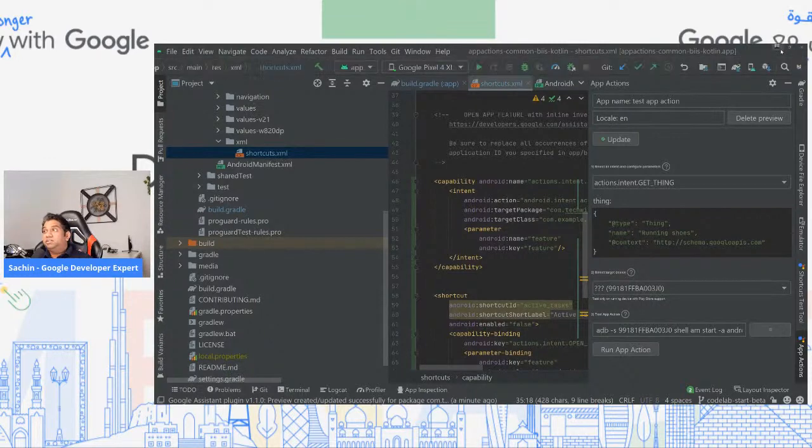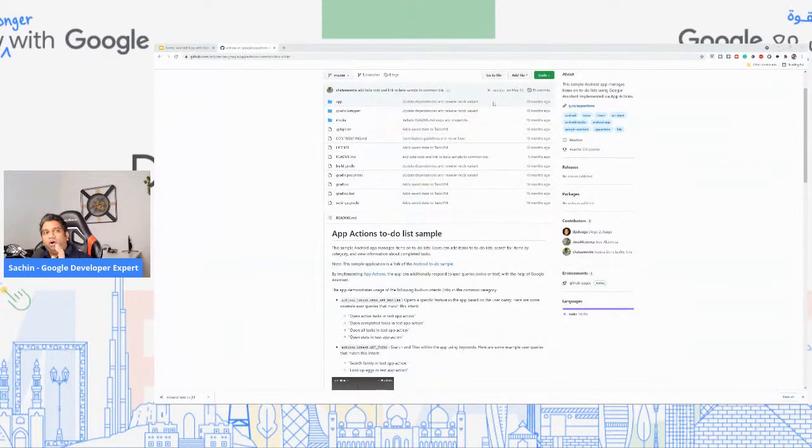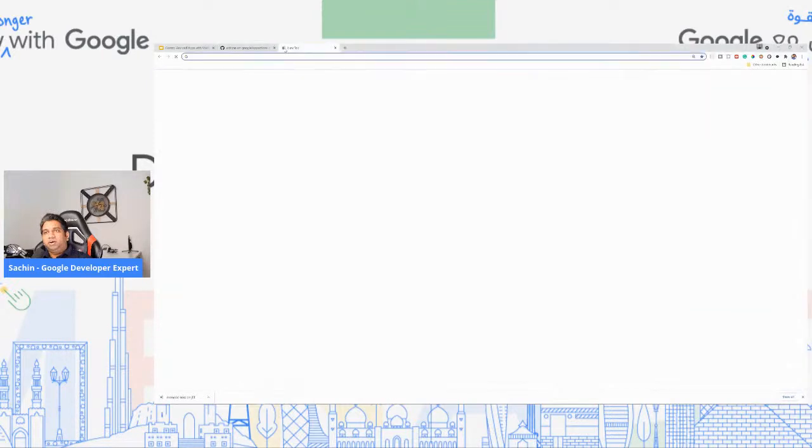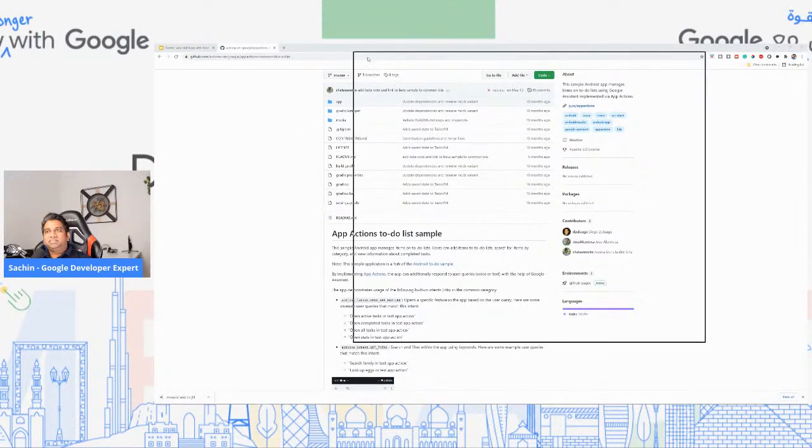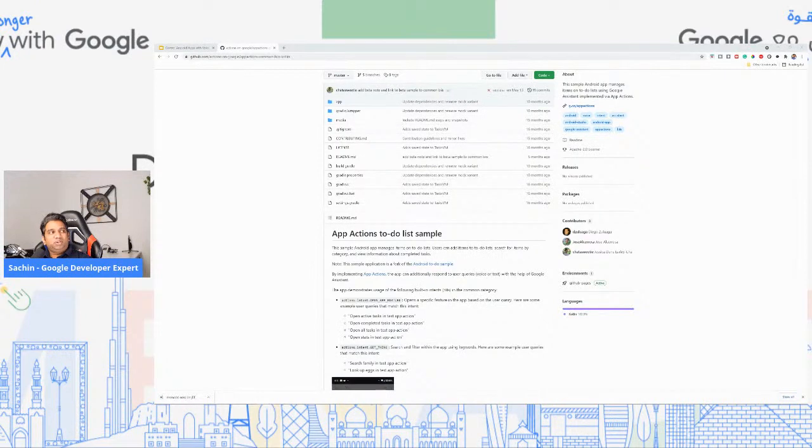And another thing to keep note of is all of this would work only if the Google Play Store identifies that so and so application is available. So let me actually show you what I've done in the Google Play Store account.